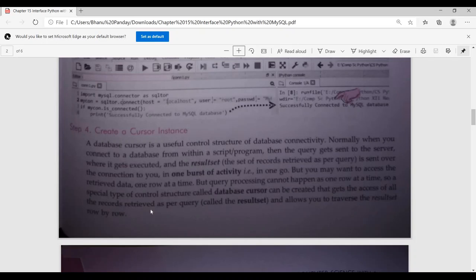But you may want to access the retrieved data one row at a time, but the query processing cannot happen one row at a time. It will display all the records at once. For this purpose, we need a database cursor. A special type of control structure called a database cursor can be created that gets access to all records retrieved as per the query and allows you to traverse the result set row by row.